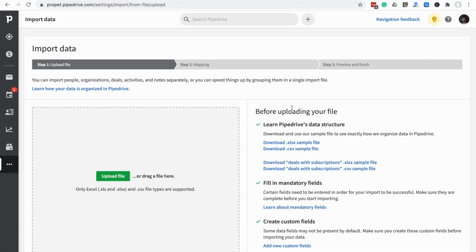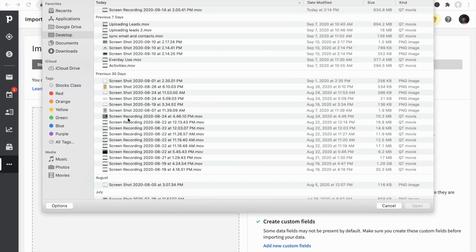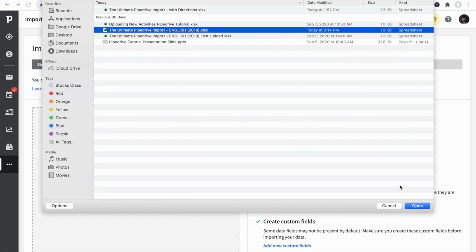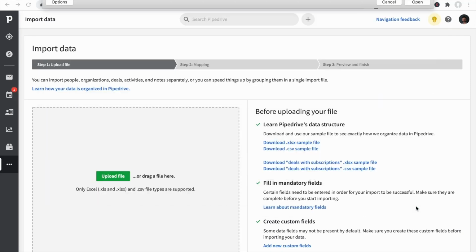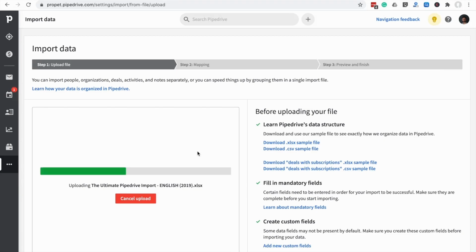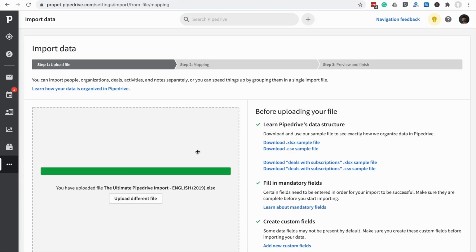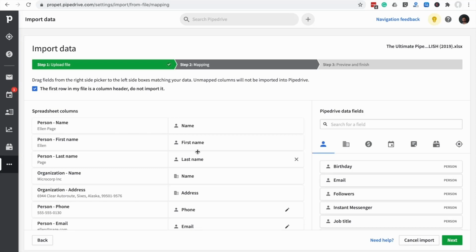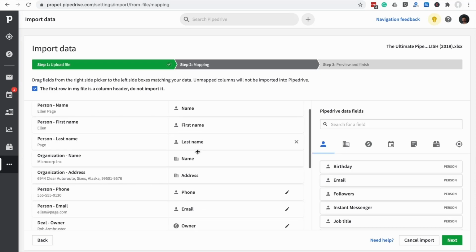So now we'll click Upload from Spreadsheet, and then there's 3 different steps to your upload. The first is uploading the file, second is the mapping, and the third is previewing and finishing your upload. So let's do this first step and just click Upload File. Here's the file that we've created together for our upload. And it loads it into the system here. And now it's taken us to step 2, which is the mapping.